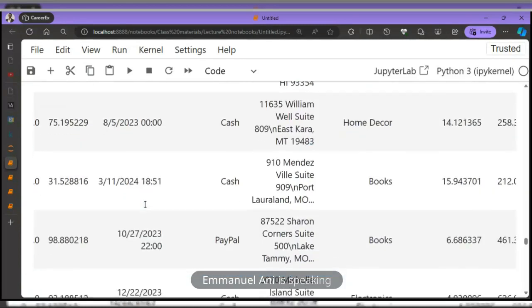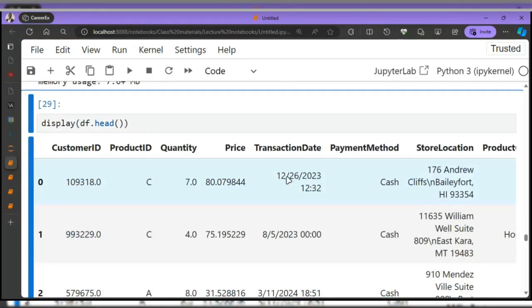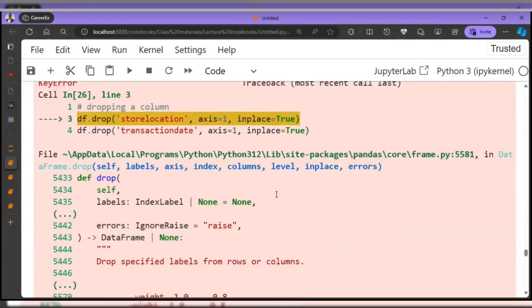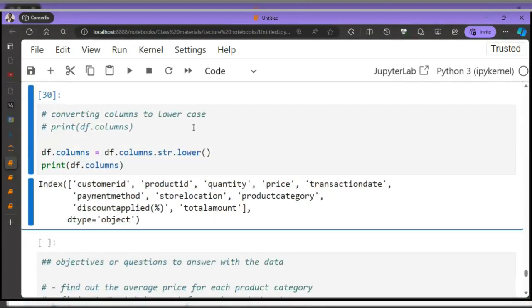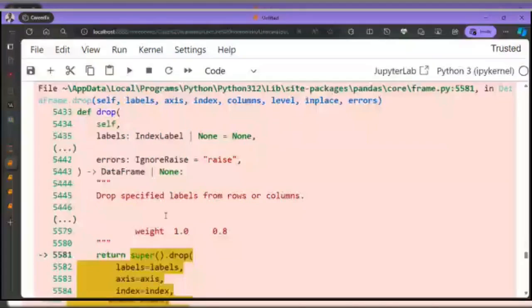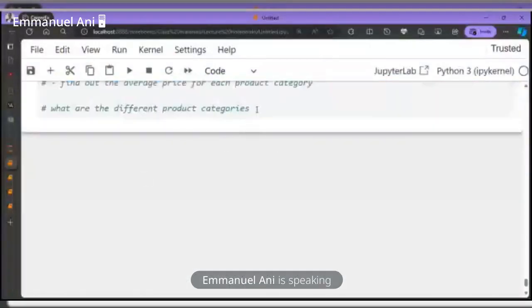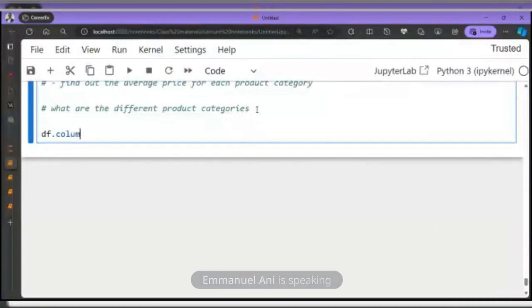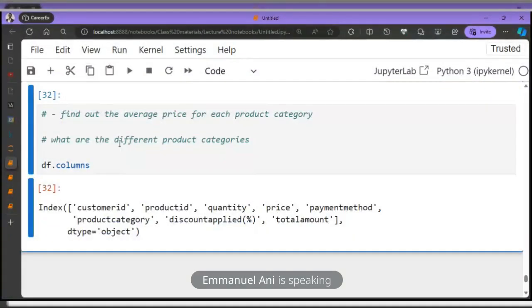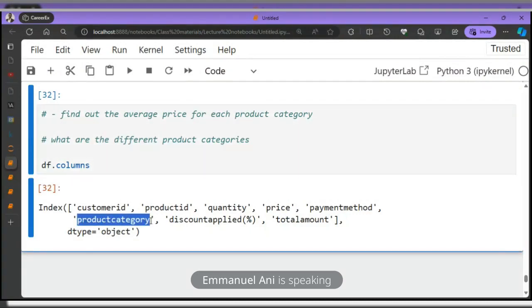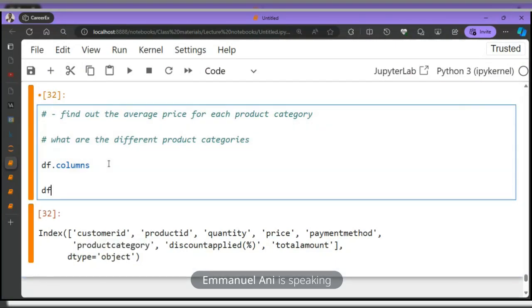Store location. Okay. So I basically dropped these two columns. So I have this remaining one. So I want to find out the different product categories. So the column that has the product category is this particular column, the product category column. So I can easily just come here and bring out that column and say product category.